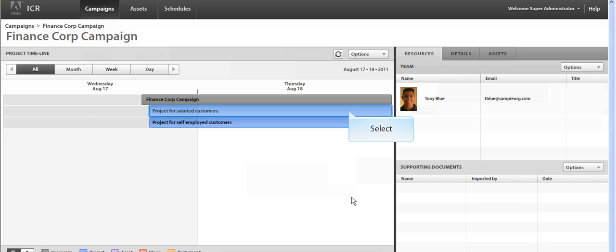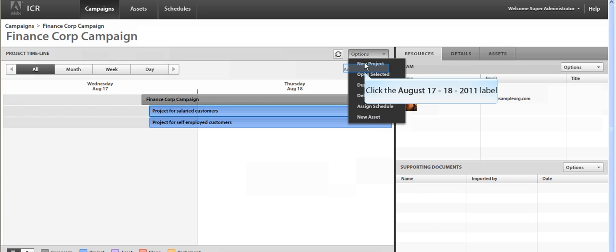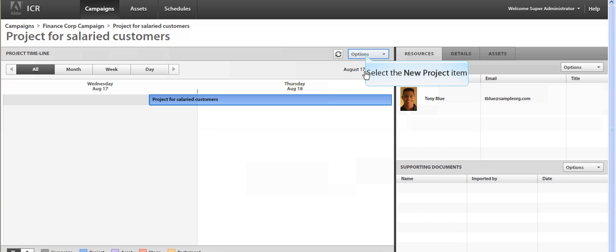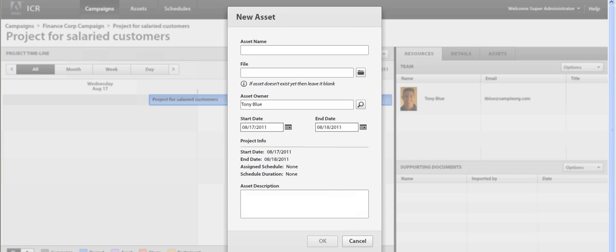Select project. Project can have multiple assets. Add asset details. Since asset does not exist yet, we will leave this blank.